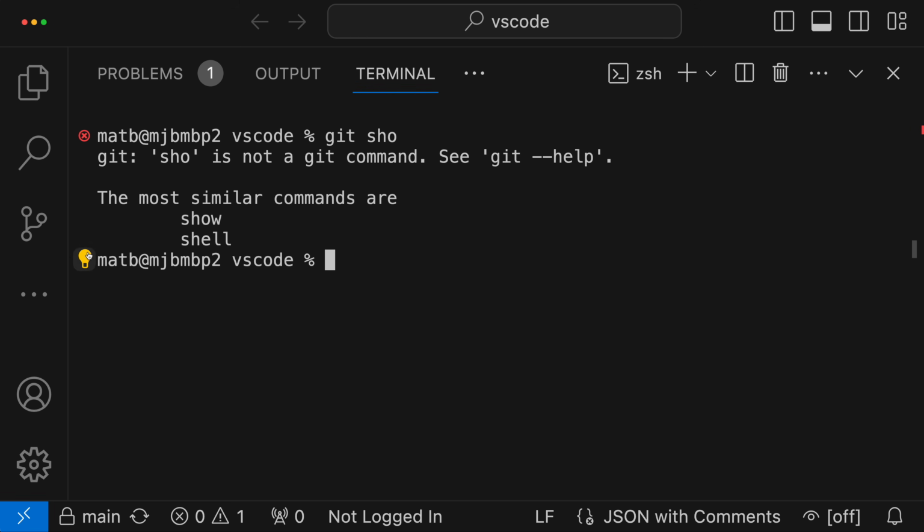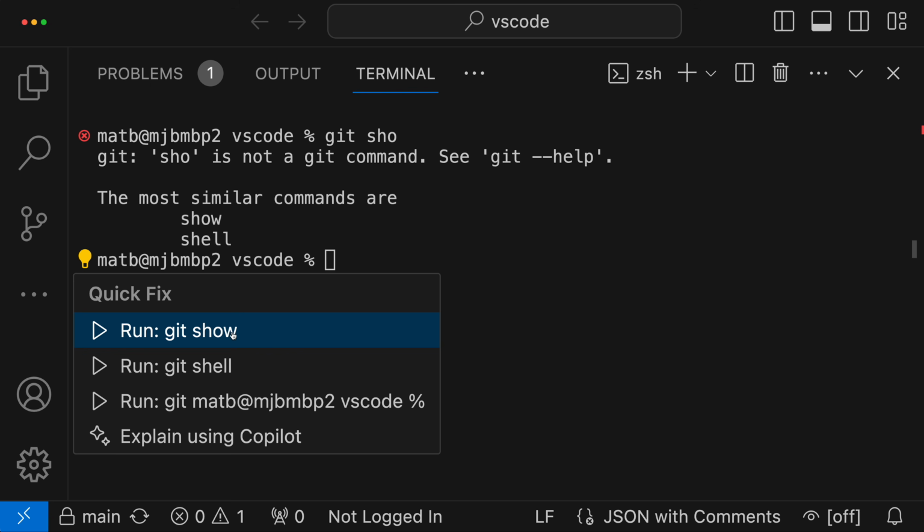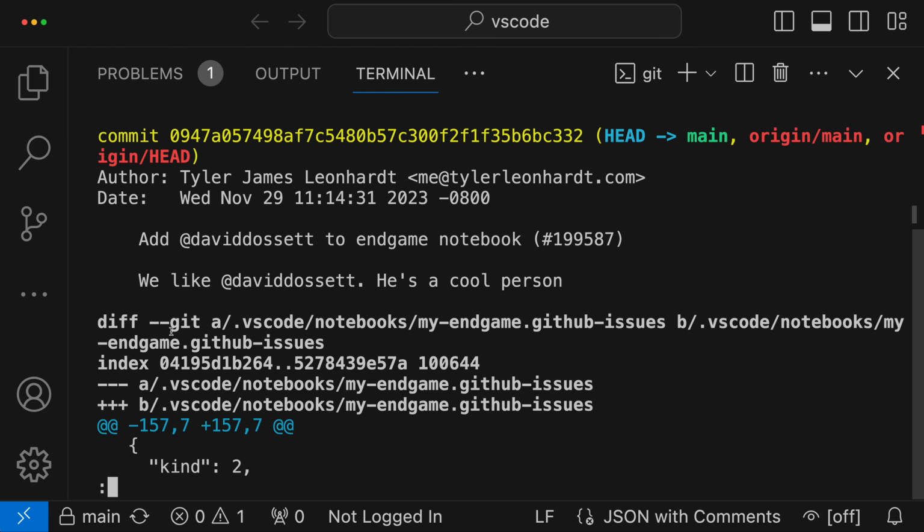These let you go and correct common git misspellings here, so I could go and correct git show to the correct version with a W here, and also fix a few other common terminal issues. Let's take a look at how these work.